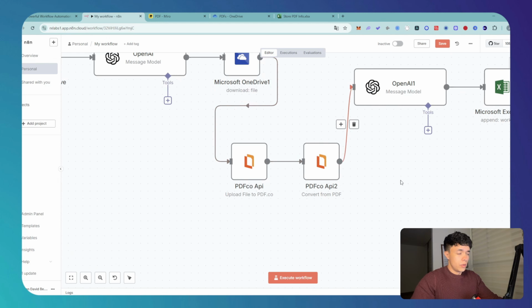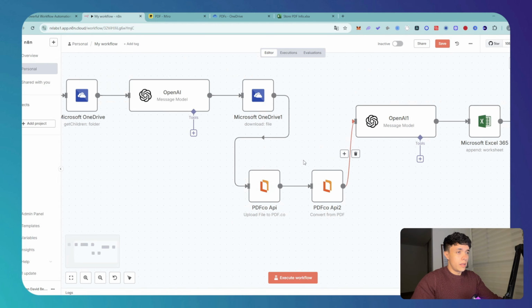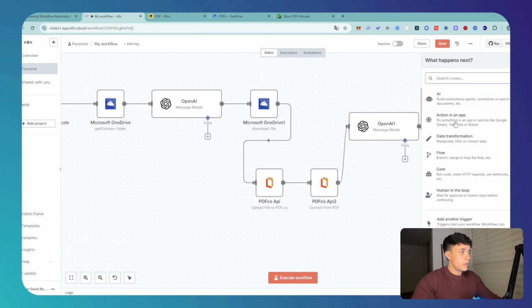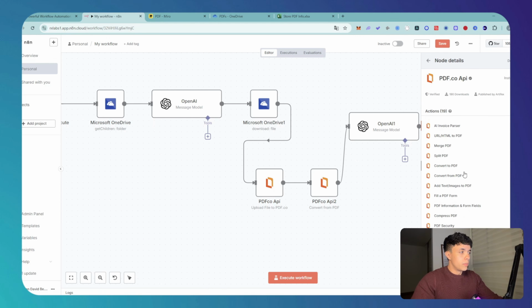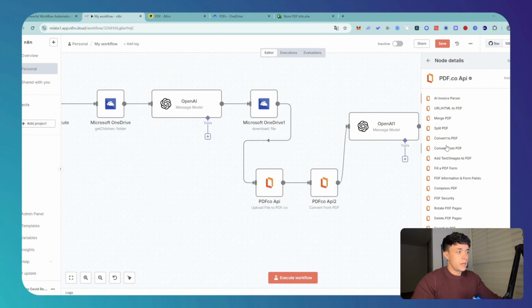These PDF code nodes right here, you can set them up in N8N particularly by going here to action in an app, and then you can find the PDF code app here. They have multiple services right here that they give us in order to process PDFs, to convert to PDFs, etc. In this case, what we're using is basically 2. The first one is the upload file to PDF code, which is their service. So they upload the file to an S3 in Amazon, and then we're gonna use that to read that file and convert that PDF to raw text.